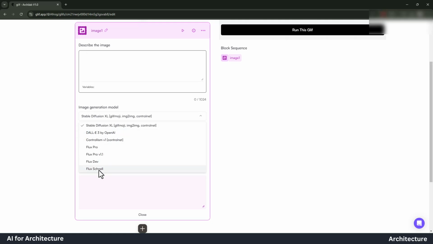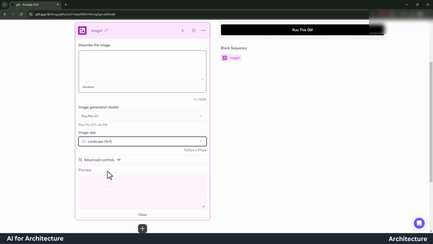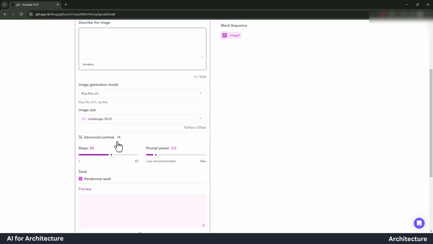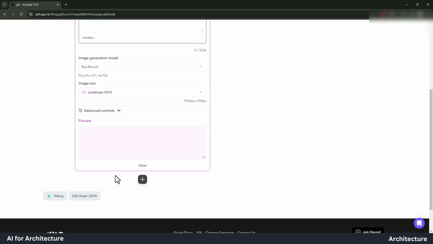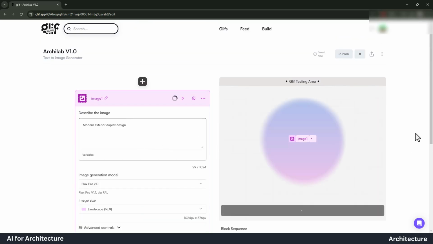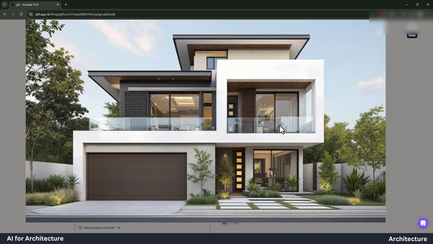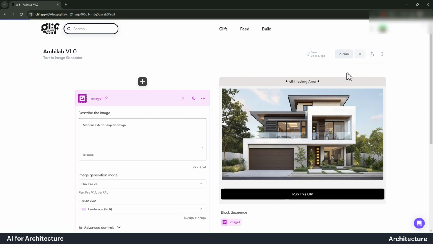In this short tutorial, we'll use the latest FLUX Pro 1.1 model to check its capabilities here. Next, enter your prompt in this box and run this toglyph to see the image output. As you see, the latest FLUX Pro 1.1 model produces impressive images. You can publish and share this web app also.